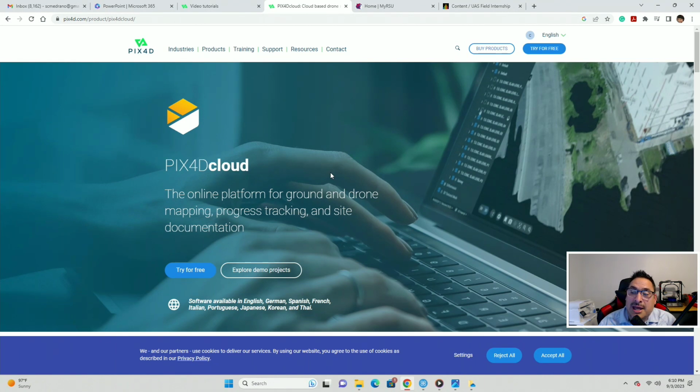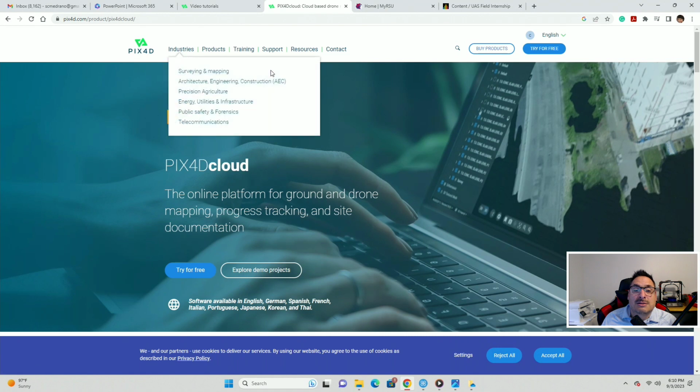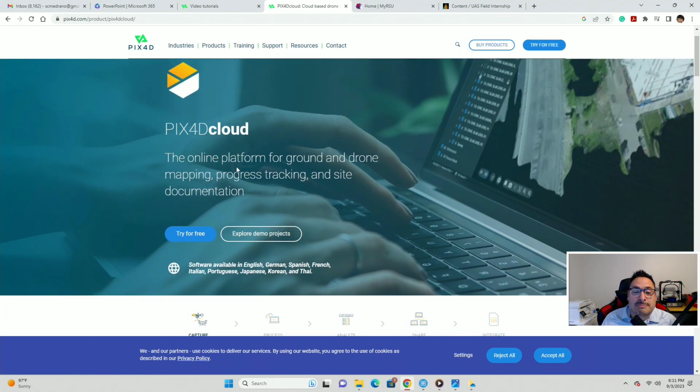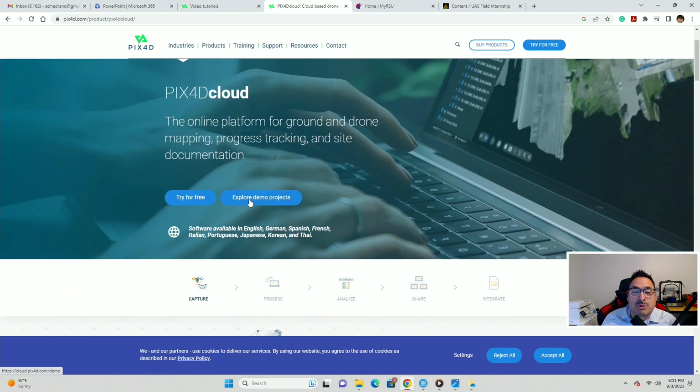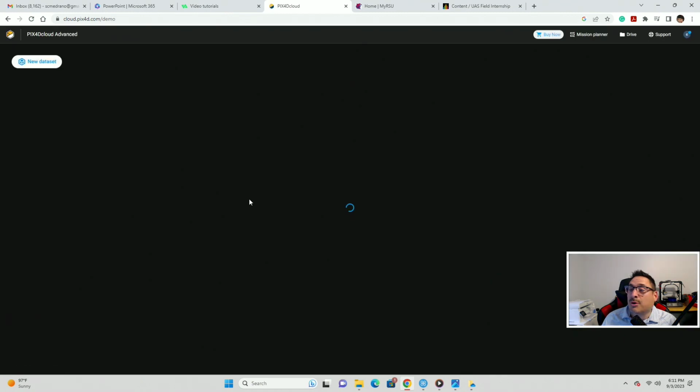Otherwise you would have to have a lot of room on your laptops, and most laptops don't have the space to accommodate the program and then have enough scratch memory left to process all these images. And it would just take forever. So using a cloud-based platform helps us use someone else's computer to get the work done. Okay? Does that make sense? So we are going to, let's go ahead and jump in real quick and explore some of the demo projects.